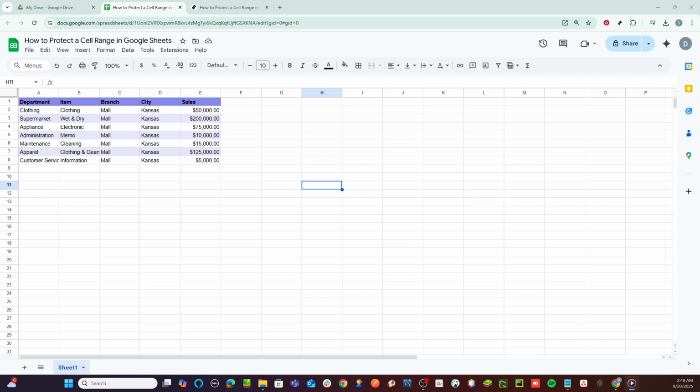Once your spreadsheet is ready, you'll need to highlight the cells you want to protect. For this demonstration, let's assume you want to protect cells E1 through E8. Click on cell E1, hold down your mouse button, and drag it down to E8. This will highlight the range you are aiming to protect.